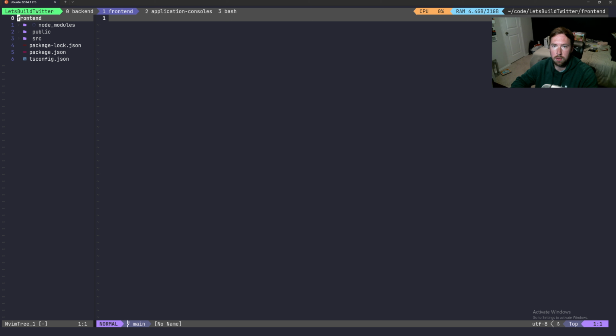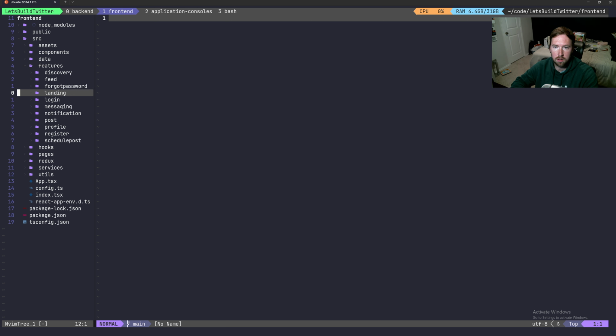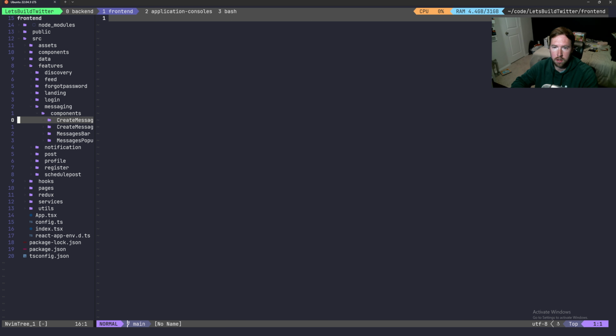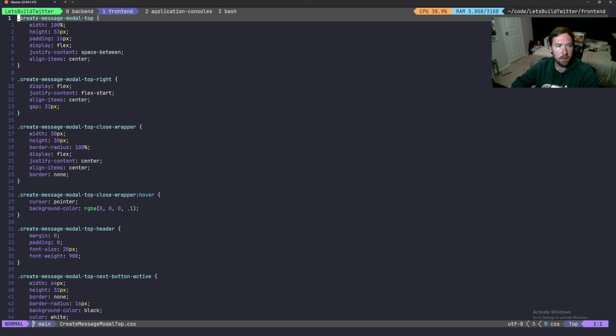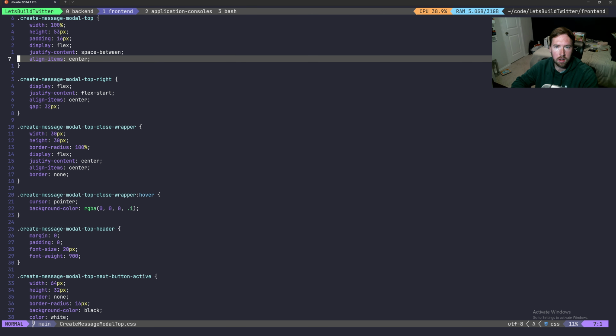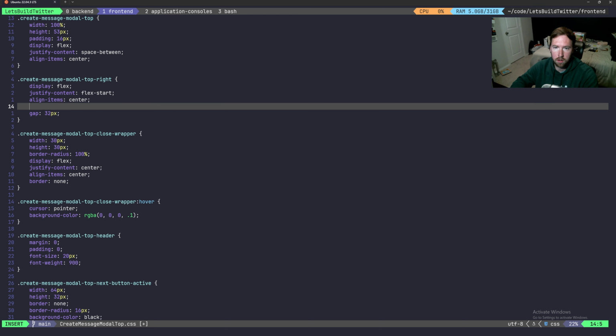So as I mentioned, we're going to be working on the front end today, so we need to go into our source, and the first thing we need to do is make a couple of changes to the CSS of our message modal top. So let's go into our features, let's go into messaging components, and then we need our create message modal top, which I believe will be this one. Let's see. Yep. So let's go in here and make a couple changes. So here inside of our top right, we're going to add some padding to the left. So we're going to say padding-left is going to be 8px.